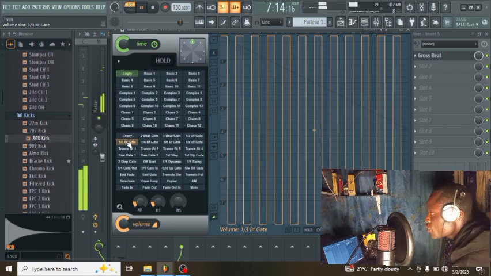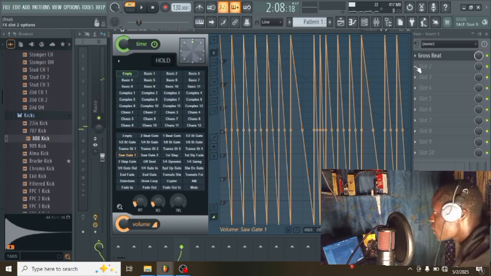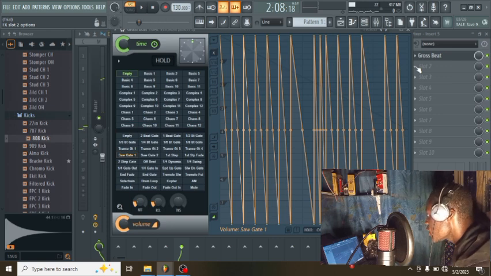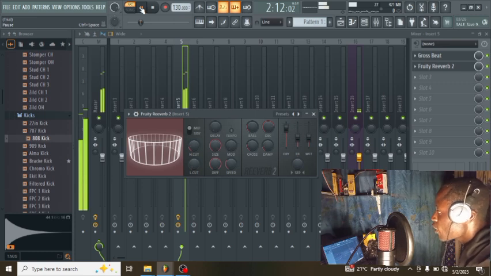Another plugin I'm going to use: I'm going to click on slot 2 and add a Fruity Reverb 2. Then I'm going to turn the decay, increase the size. Let's play the beat and listen to the beat. Good. I'll click on slot 3 and add the Fruity Parametric EQ 2.